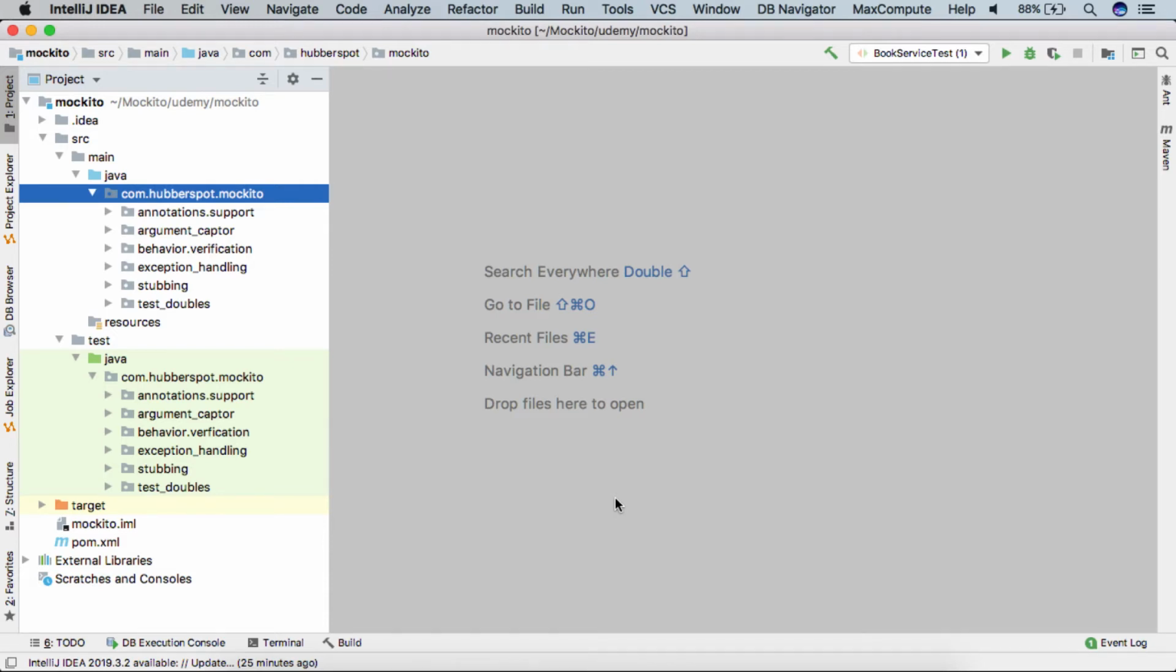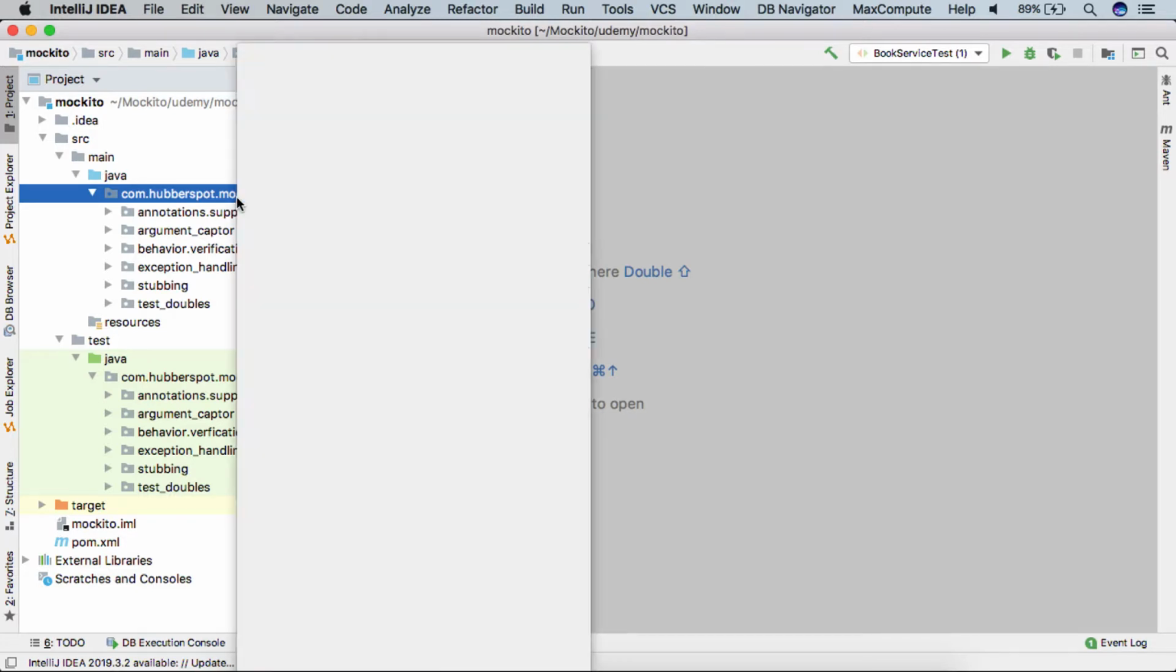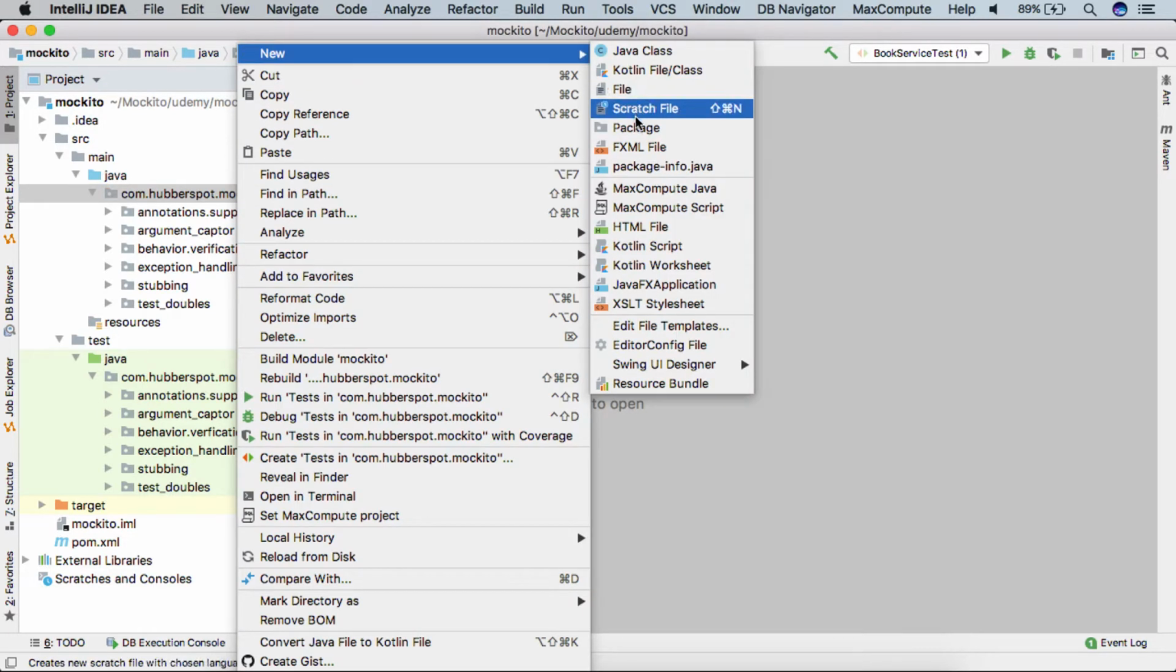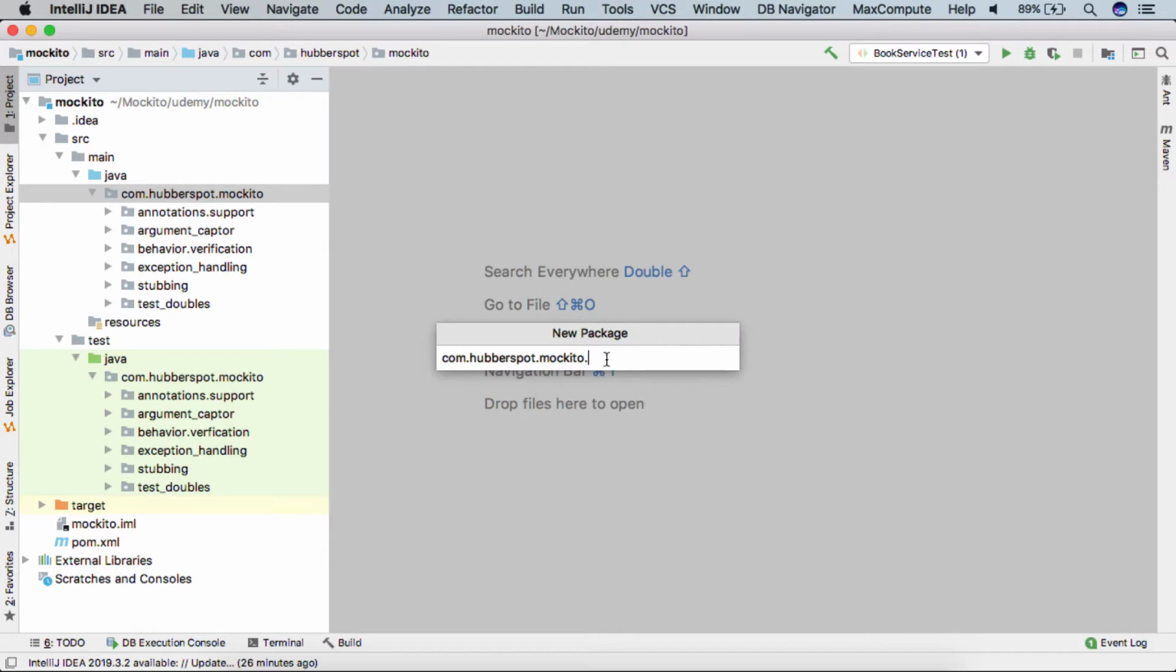Hello everyone. So in this lecture we'll see how we can create a spy in Mockito through different ways. So here in our Java folder, I'll be creating one package as com.hubberspot.mockito.spy.